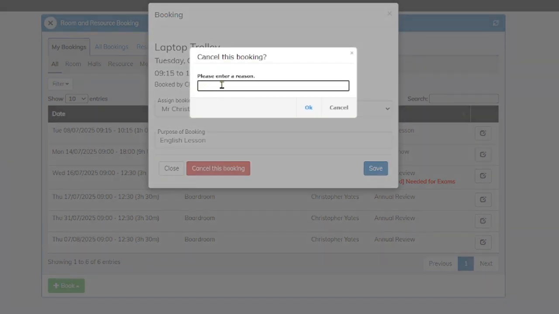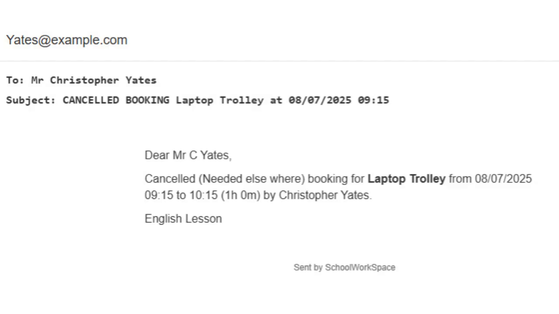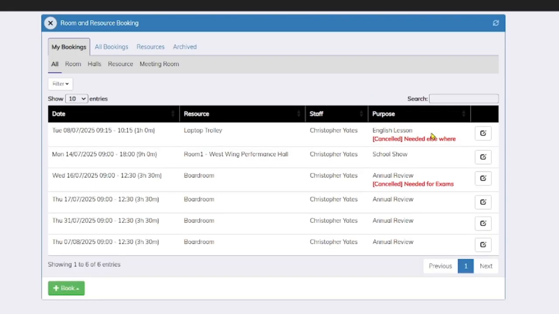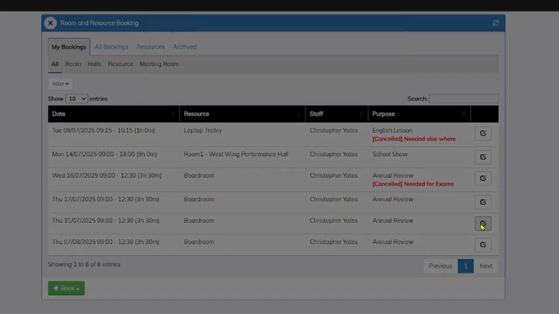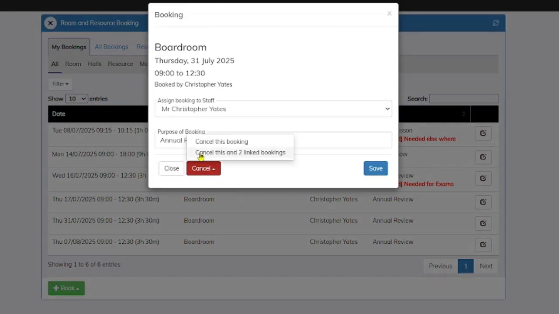Once the booking has been cancelled, the staff member that made the original booking will get an email notifying them of this change. If a booking has been made as a recurrence, when selecting Cancel, there will be the ability to cancel all bookings associated with this, or just a single booking.